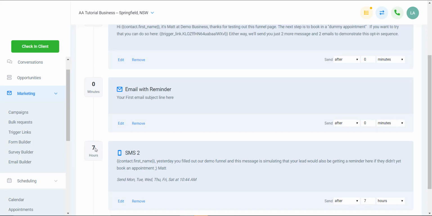Alternatively, you could just say I want this to go 24 hours after the first one. It would have a similar effect, but this is a very accurate way to send messages at times that might suit when you want to send your messages.